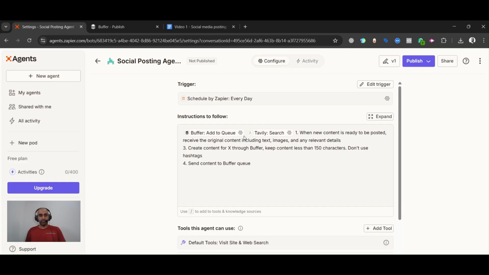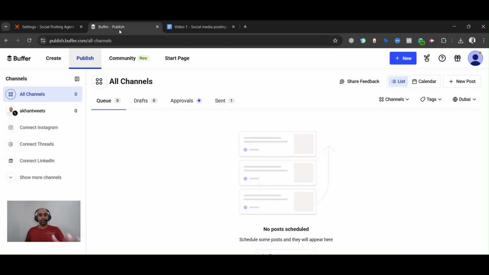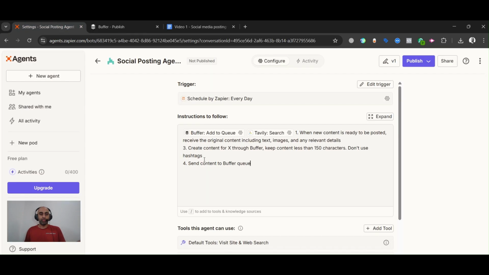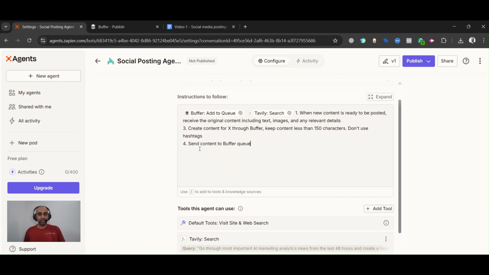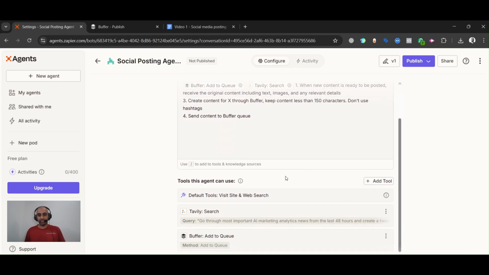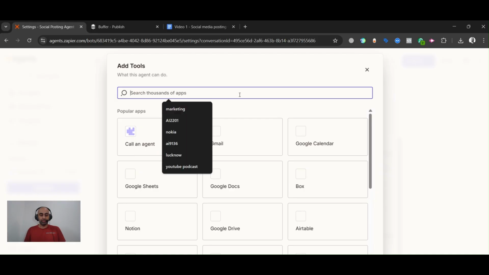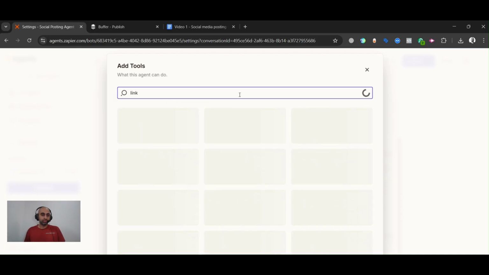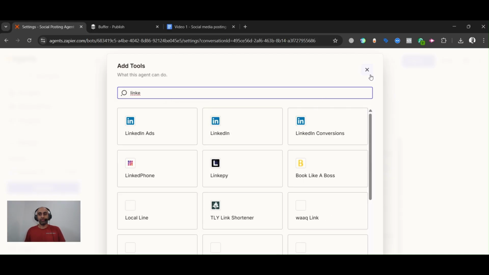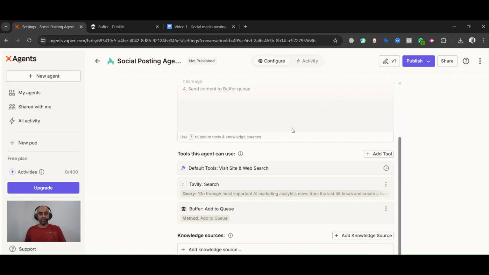It's a very simple login. You go in, connect your X account. In this case, I've connected mine. You go back to Zapier and connect the accounts that you have. So in this case, it says tools that the agent can use. I've added Buffer. If you want to post on LinkedIn, sure, that's also there. If you want to post on Instagram, whatever channel it might be, but in this case, we are focusing on X.